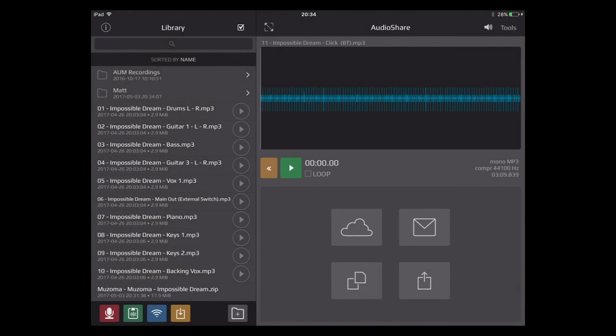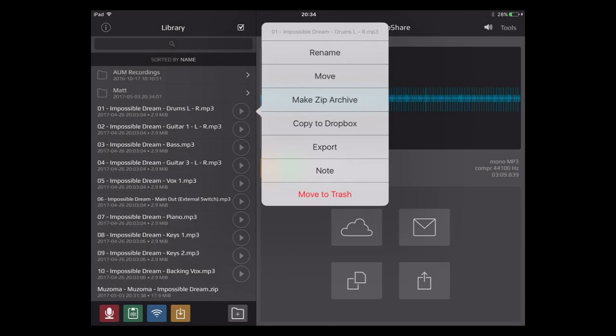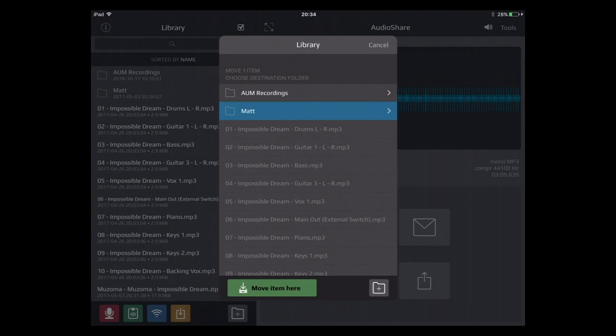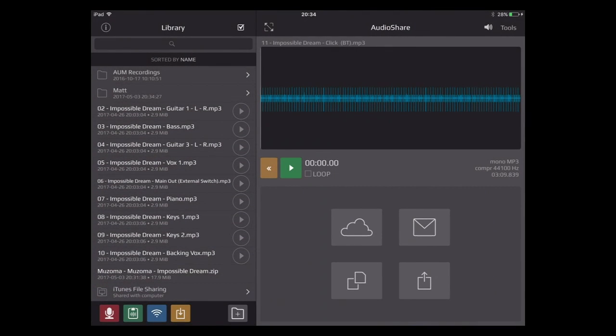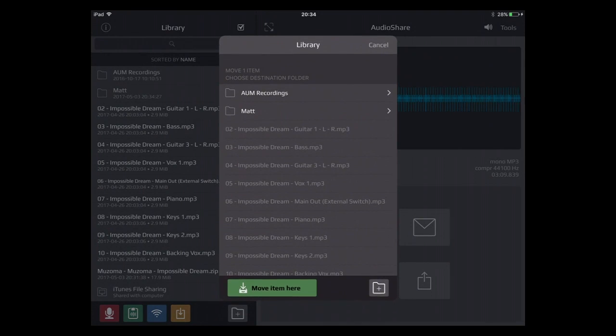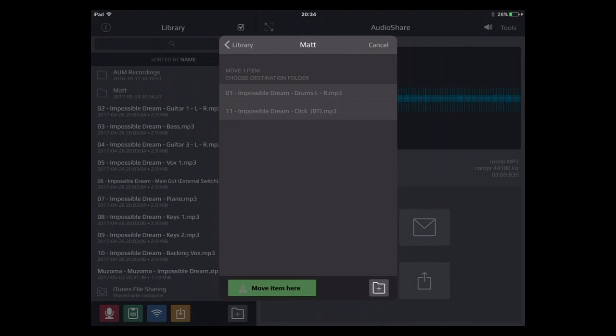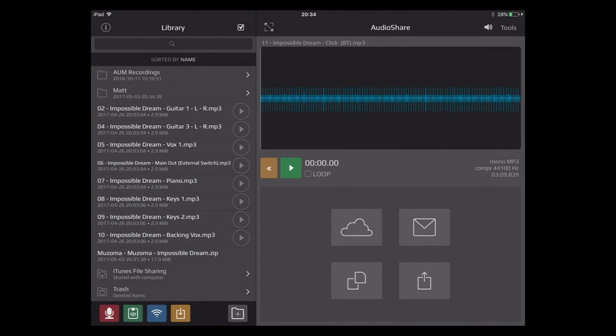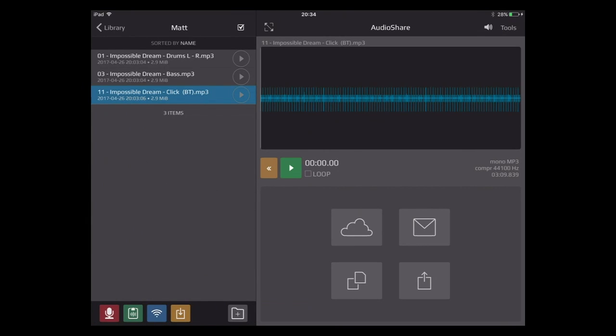So we'll take the click, we'll have the drums. You just long press on the file that you actually want to manipulate. Move to Matt, move item here. And let's have the bass as well. Let's do the bass. And move, Matt, move item here. Okay, so now Matt's got those three files in it.